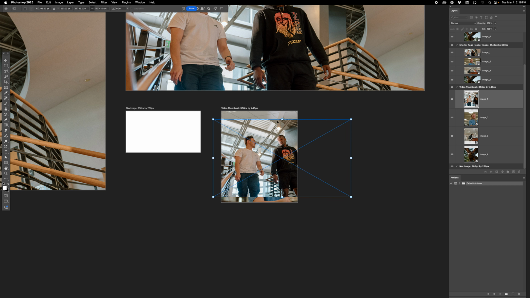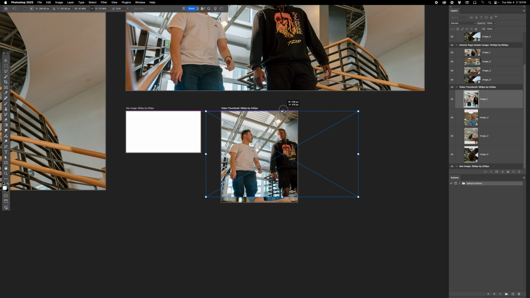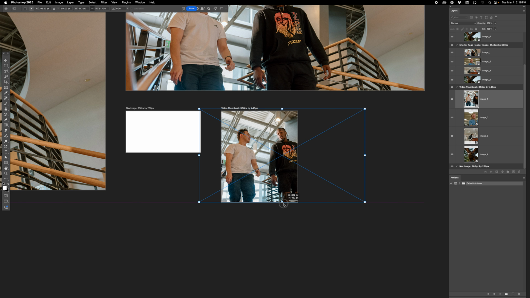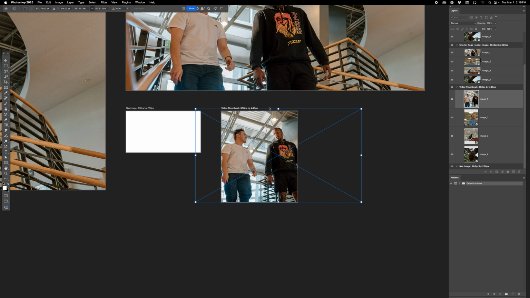Now I'm going to go back into image 1. When duplicating these layers, naming them correctly the first time is good, because as we duplicate them, they keep the naming convention that we want.